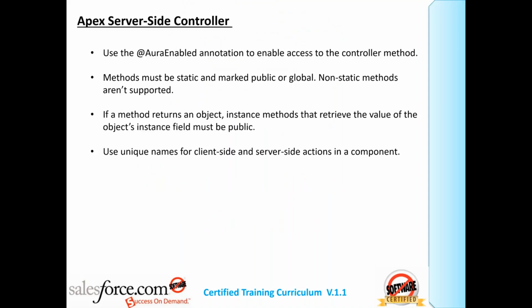Now, before you go to the server-side controller, first thing, this is the first time you're able to see Aura enabled. As usual, the server-side program should have the AuraEnabled annotation. You know this very well, so I need not do that. Method must be static. Write down. Server-side controllers, number one, should be AuraEnabled. Number two, must be static, right? Or it should be public or global.